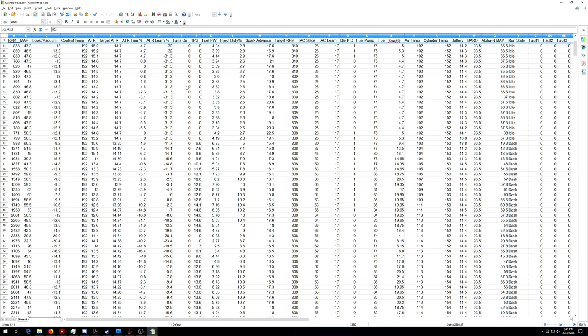Throttle position sensor, obviously that's important to tell you how much throttle you actually have open. The injector duty cycle can be important if you're pushing the limits of how much power you are running on your particular unit. Spark advance would be important if you actually have timing control. I do not, so it's useless to me. IAC steps, that's how much your IAC is actually open. Let's see what else we got.